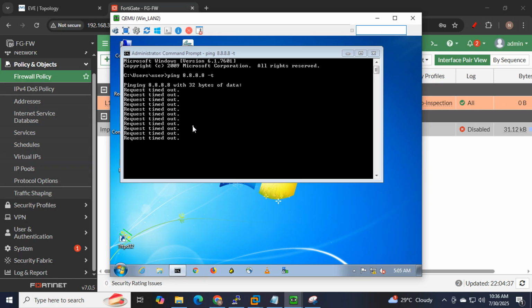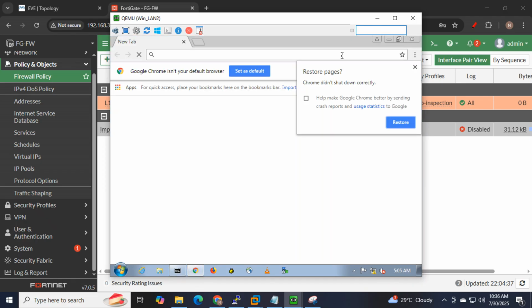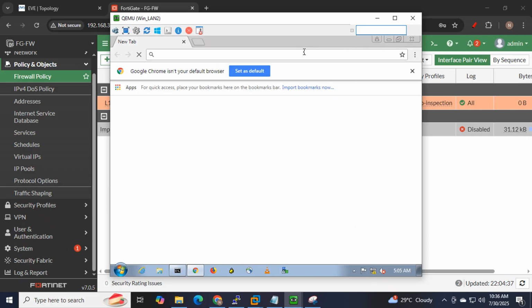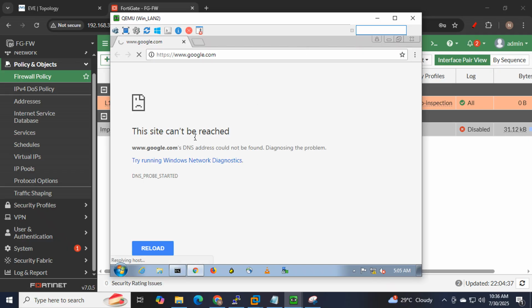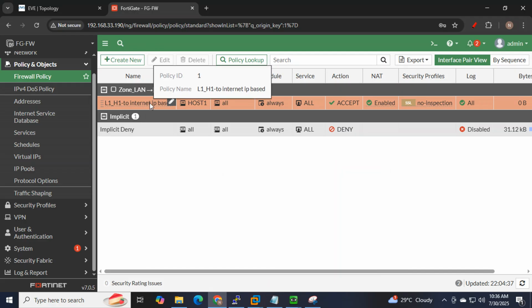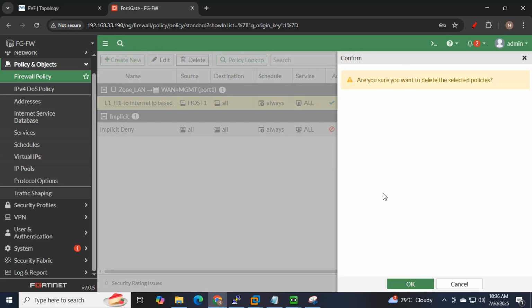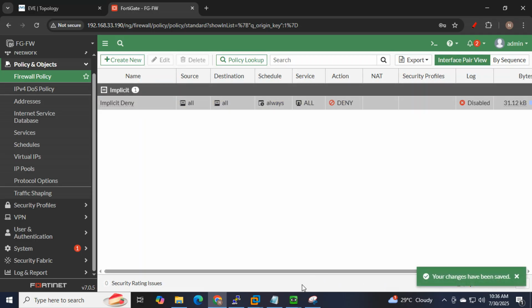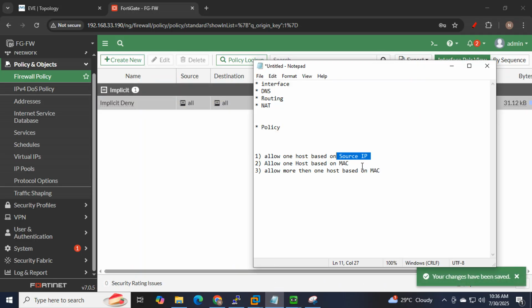And then we'll move on to our second task. I just opened Google Chrome. Let's wait for that, and then we'll try. Okay, let me try to access Google and see. No, it's not reachable. Okay, what we will do? We'll delete this particular rule and we'll try to achieve our second task.